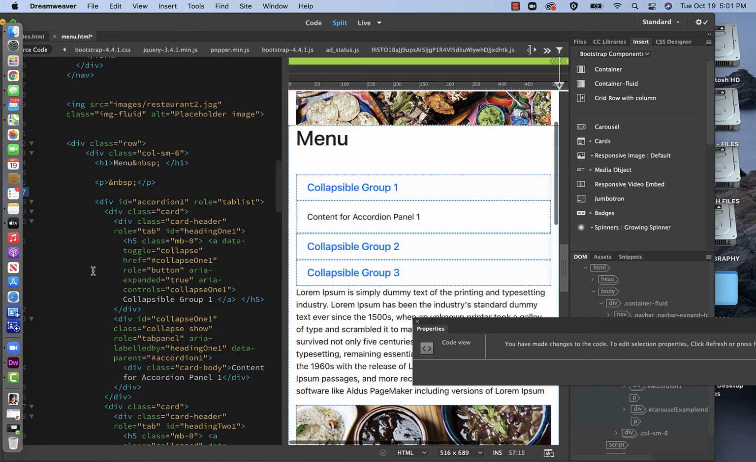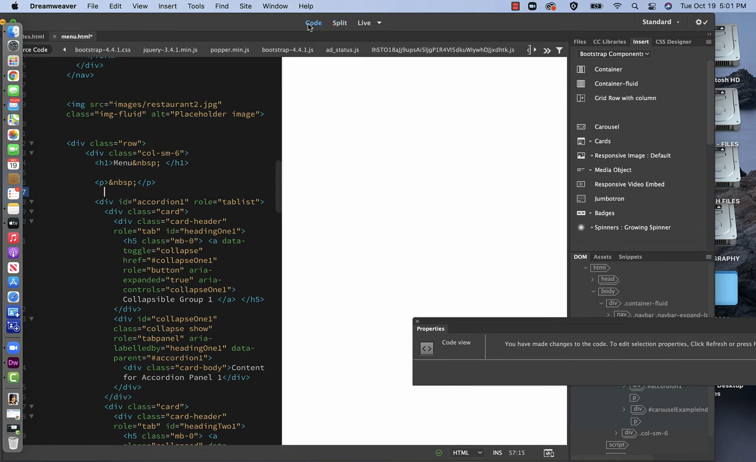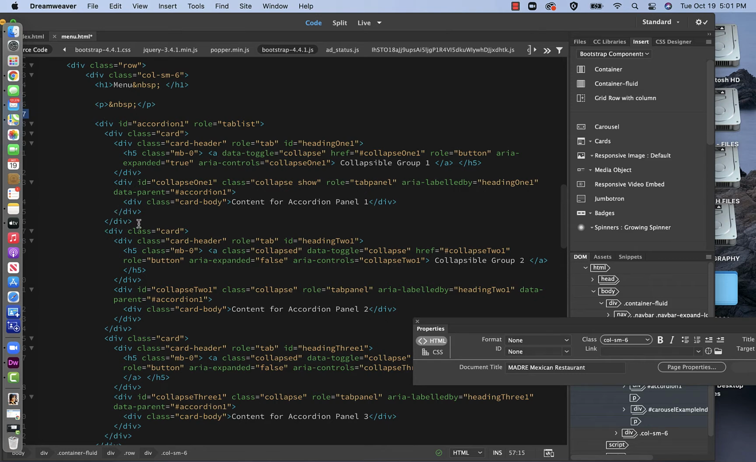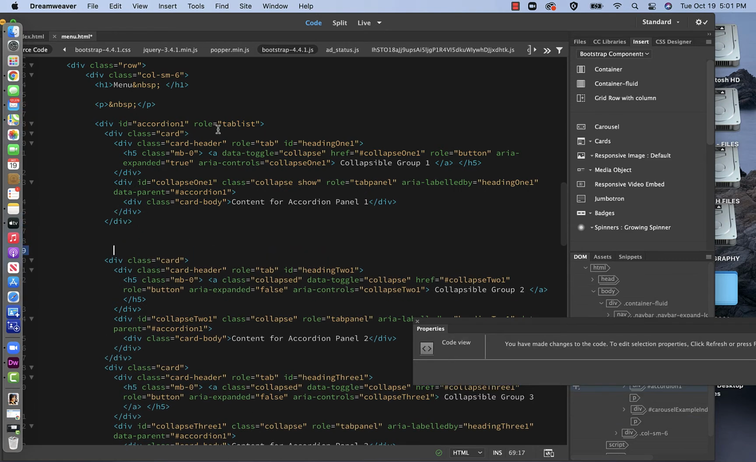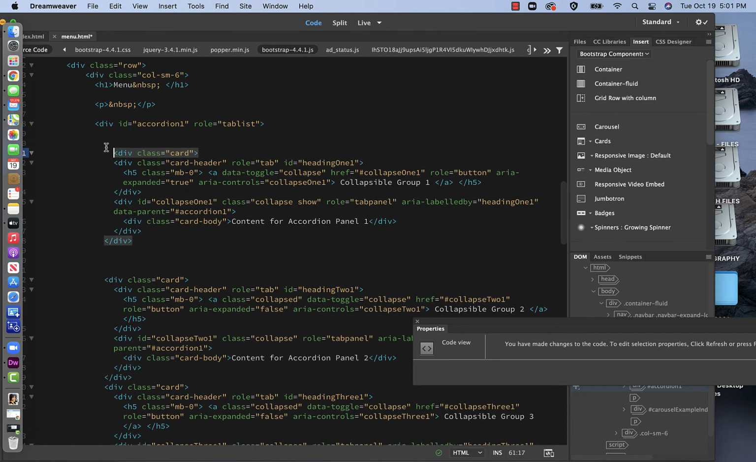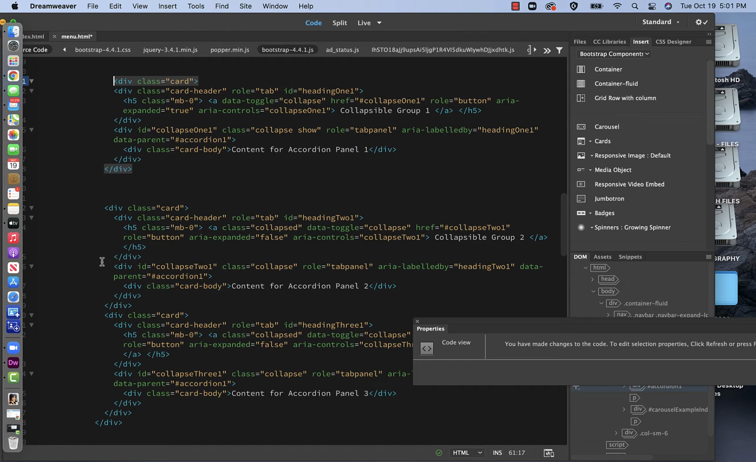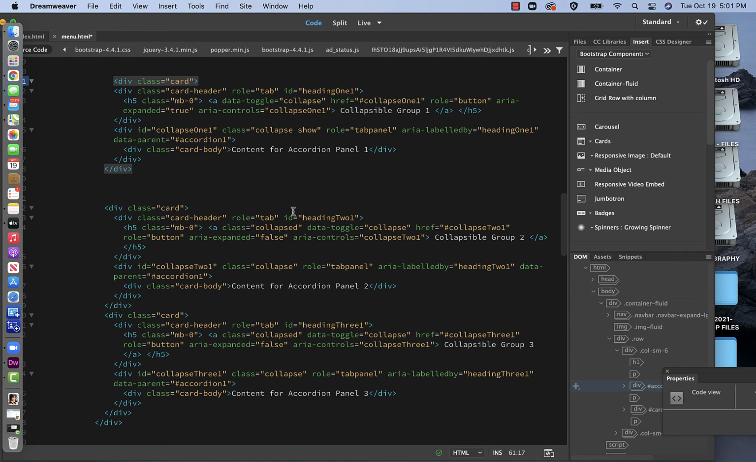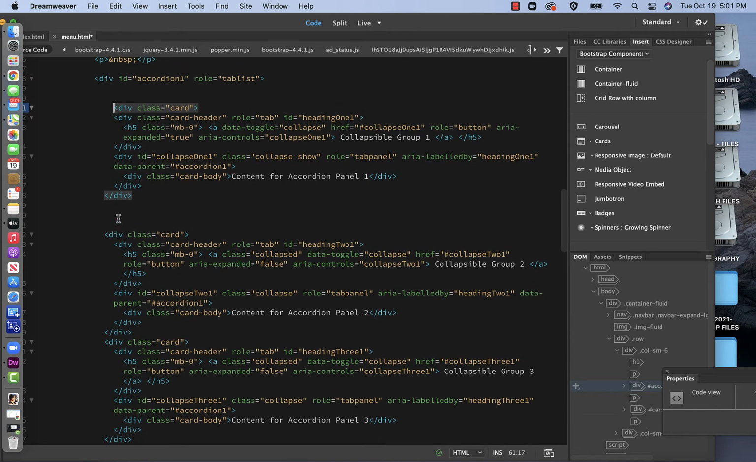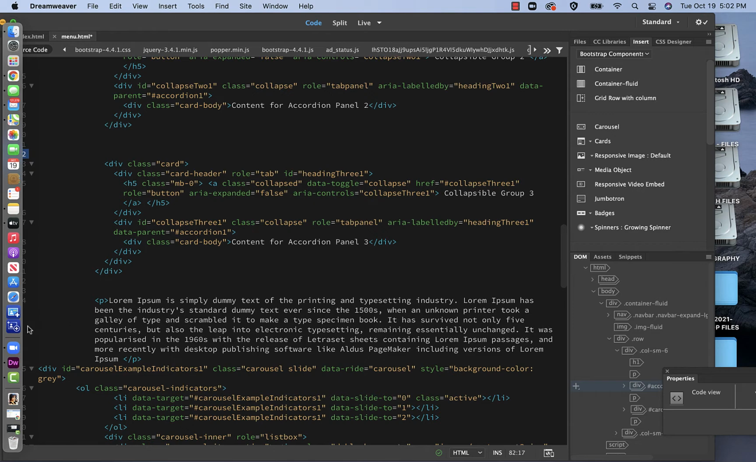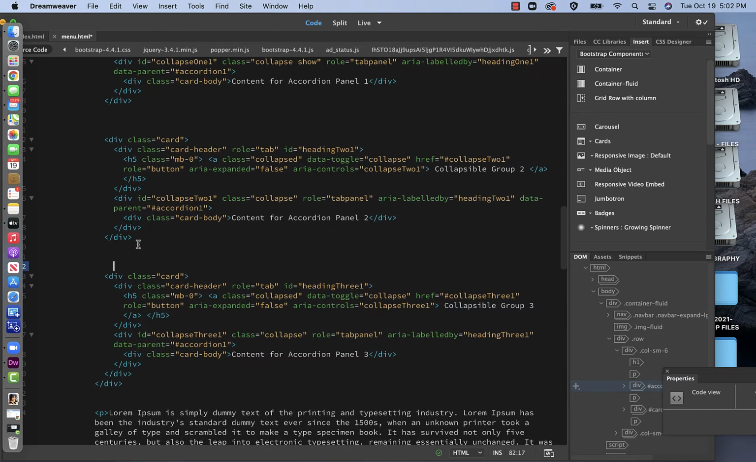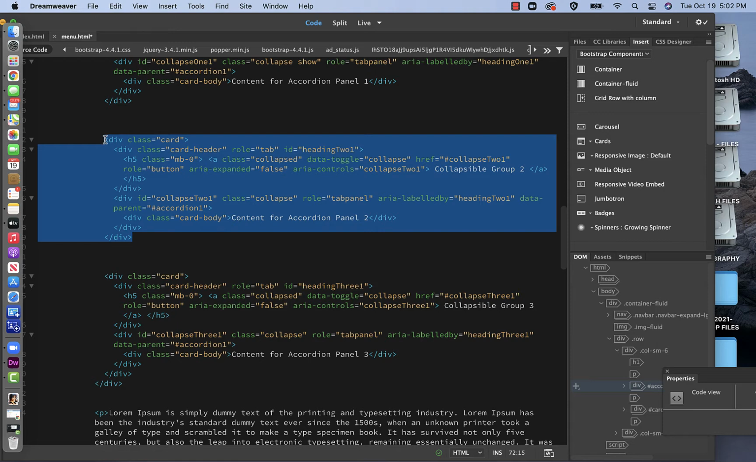I have my main accordion, and let me put it on the code view. You can see that each section is identified by a panel. This is the first section, this is the second section, and this is the third, with panel 1, panel 2, and so on. Each section ends with 3 closing divs. Let's say I want to have one other section: always copy and paste the middle one.